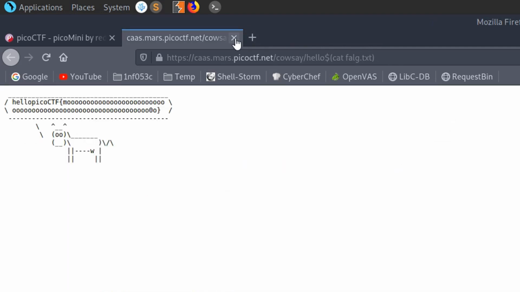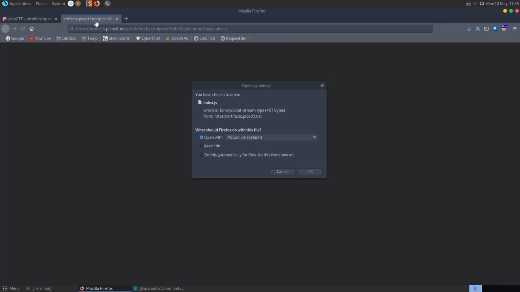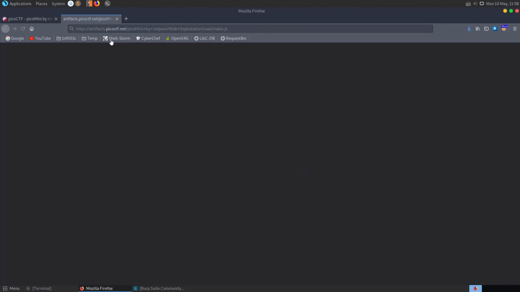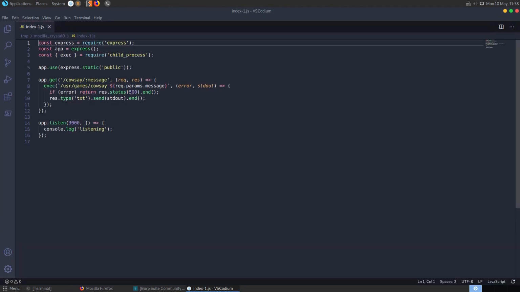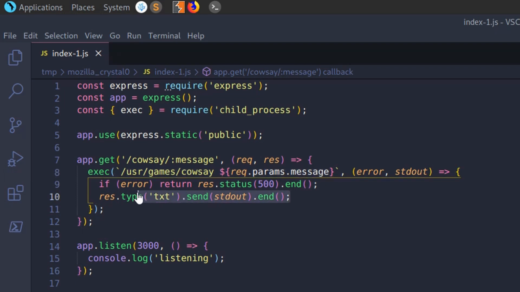Let's also take a look at the source code, seeing as we didn't need it to solve the challenge, but we might as well. We'll see that whenever we make a GET request to the cowsay directory, it will take the message and call this binary in usr/games/cowsay with our message, and then return the response. So there's no sanitization happening. The input that the user provides is just being taken as raw input.